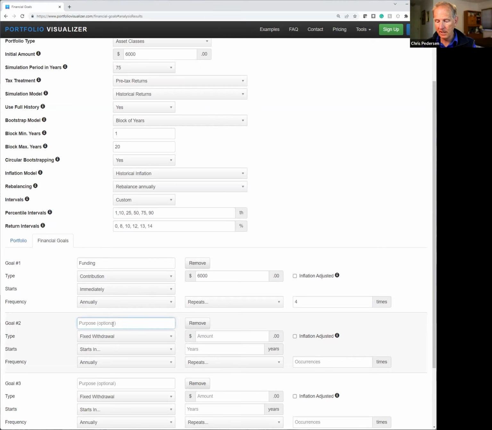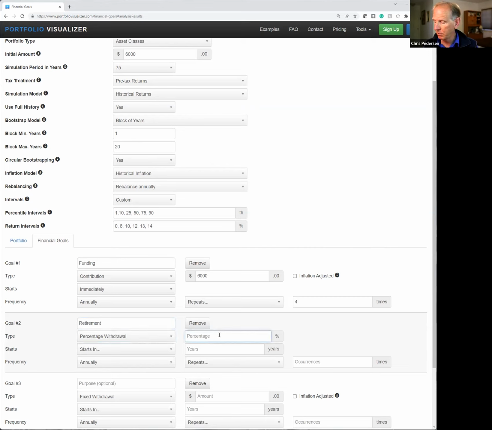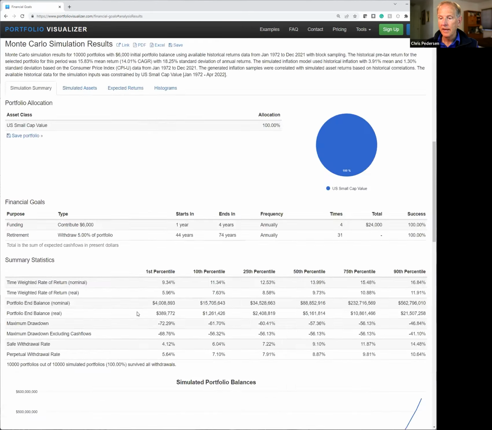And then we're going to take money out in retirement. So in retirement, we're going to do withdrawals, and we're going to do a percentage withdrawal of 5%. And since we're starting at age 21, we will be 65 in 44 years. I believe that's right. And we're going to do that 5% withdrawal annually, and it's going to repeat until the end. So with all of that entered, we can run the simulation and see what we get.